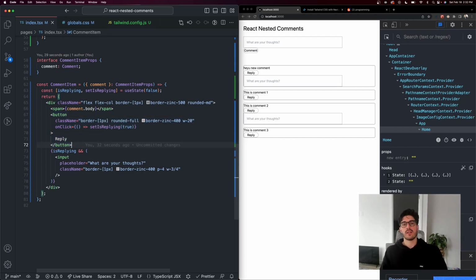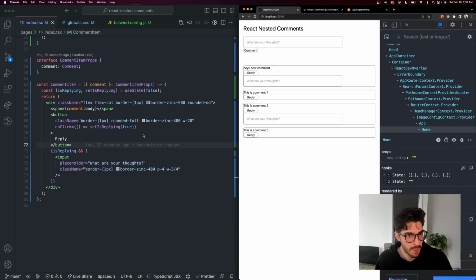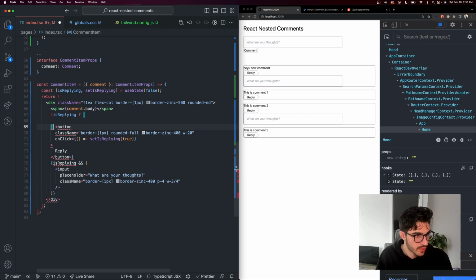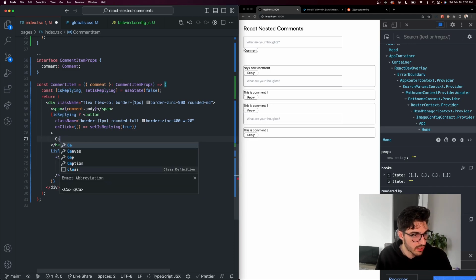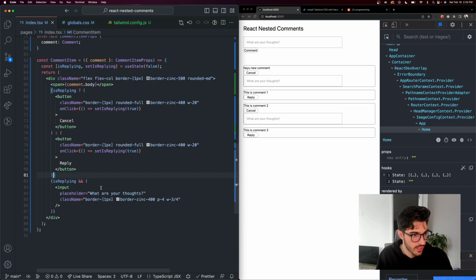What we can do is we only want to show this reply button, or how do we want to do this? Yeah, what I'm going to do is add a ternary operator here that is going to basically either show the reply button or show the cancel button, depending on whether the value of is replying is true. So if is replying is true, we want to show a button that says cancel. Writing ternary operators is always a bit confusing. If is replying is true, we want a button that says cancel. And if it's false, which is the default value, we want a button that shows reply.